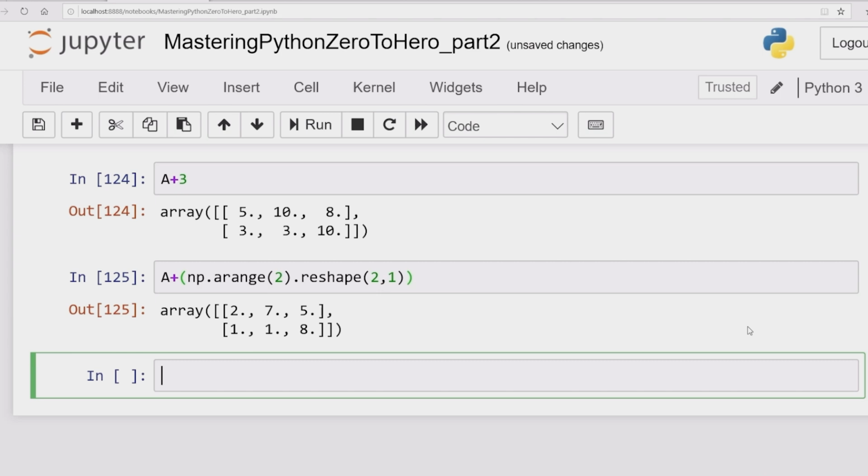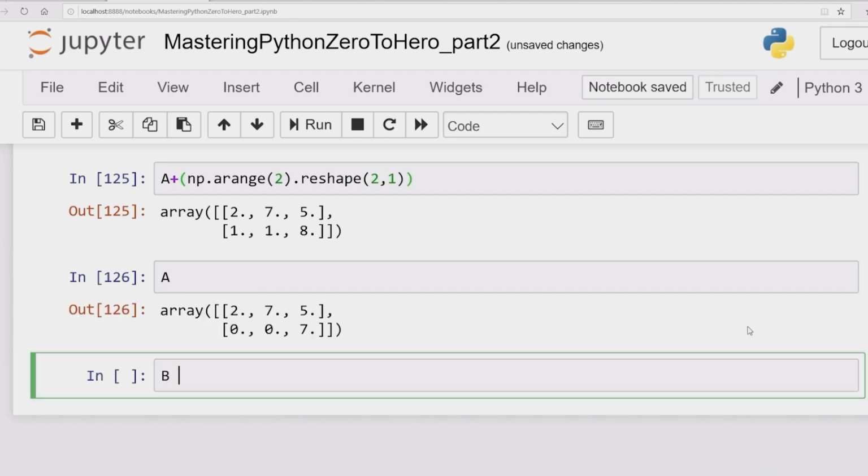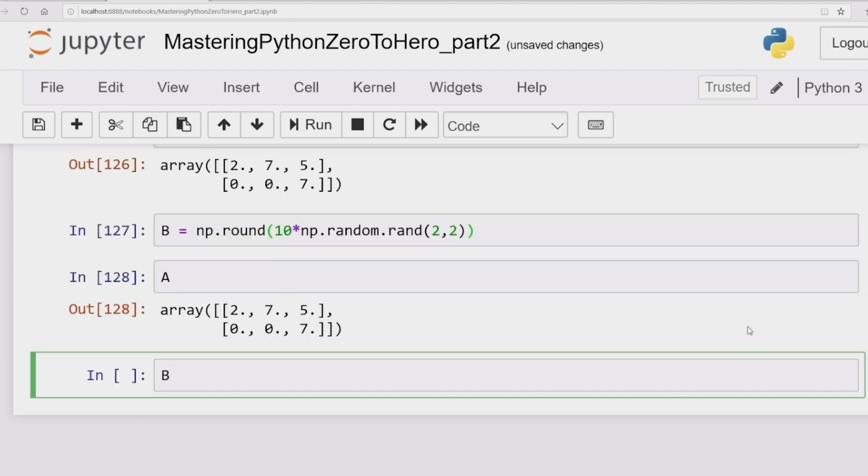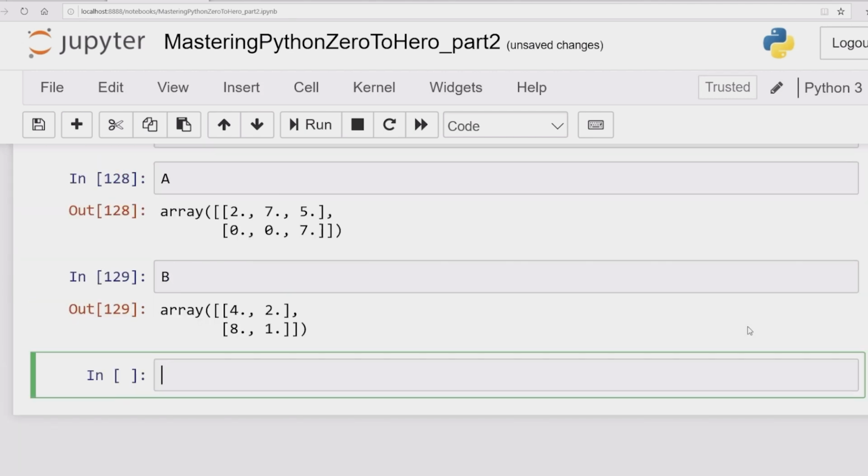Next, let's see the stack. So this is A. Let's say we have B, another array, np.random.rand, let's say 2 by 2, multiplied by 10, and np.round, just to avoid the decimal points. Now A is a 2 by 3 array, B is a 2 by 2 array. If I concatenate them horizontally, I will get another array which will be 2 by 5.